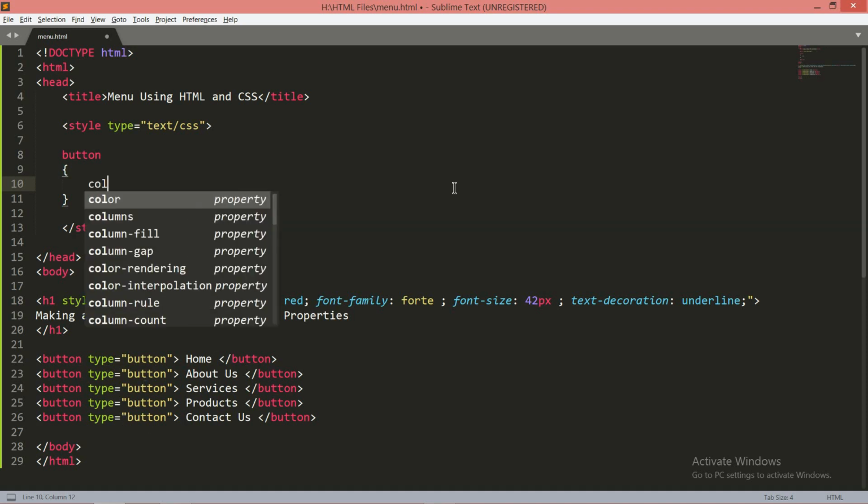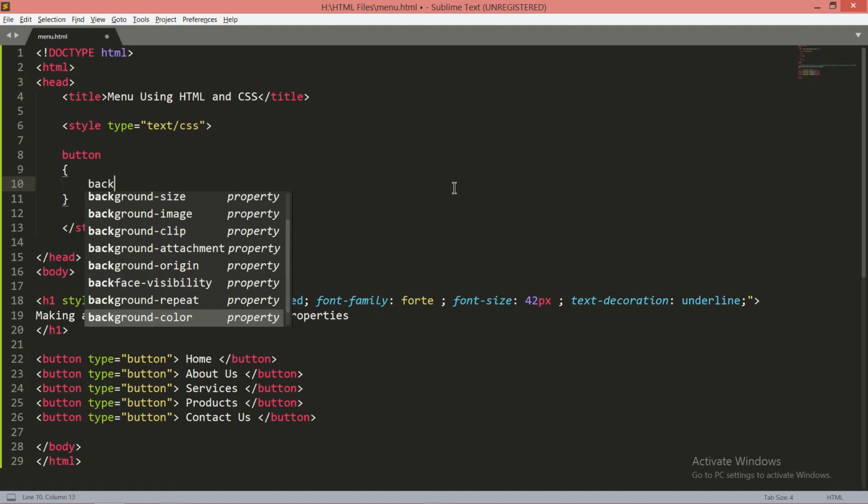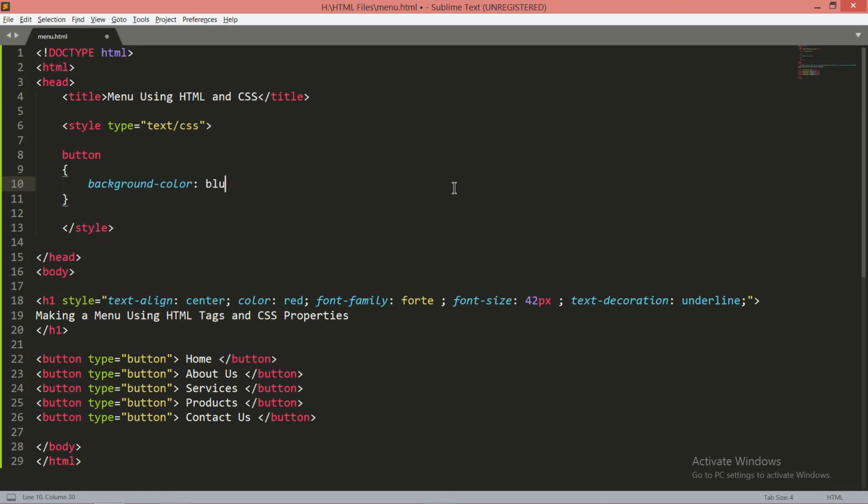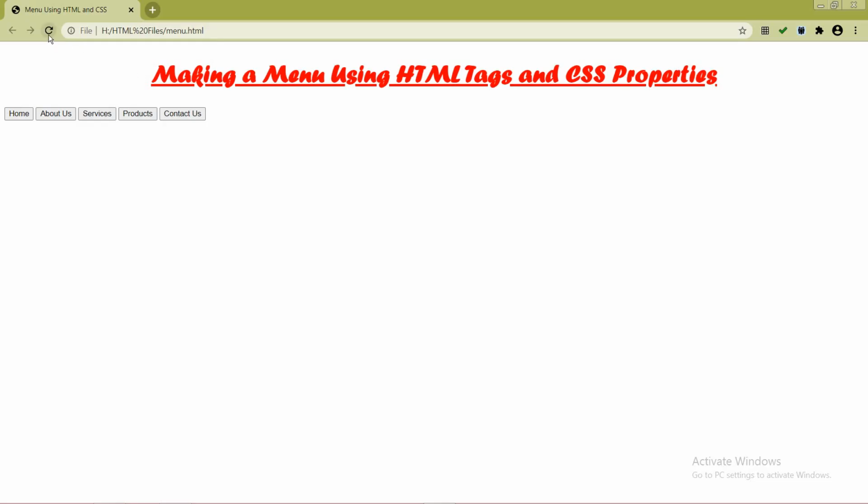I want to change its background color. Okay, let it be background color. I want to say let it be blue. Now save it, and just try to refresh the page. You can see all the buttons are coming in the blue color.